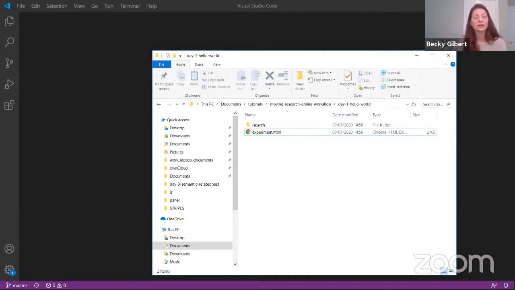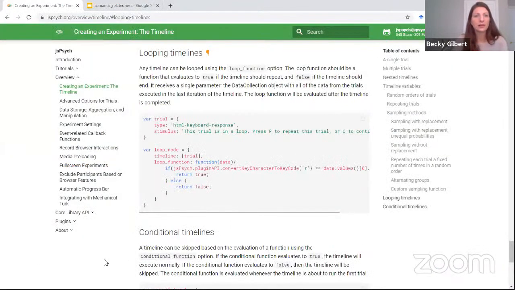To do that, we're going to be talking about two jsPsych features. I'll just show these to you now. This is an overview, and then creating an experiment, the timeline. In the last session, we talked about creating single trials and multiple trials, and we talked about timeline variables. Now we're going to be talking more about looping timelines and conditional timelines. These are ways of creating an experiment where you don't necessarily know in advance what you want the person to do, and you want to determine that during the experiment.